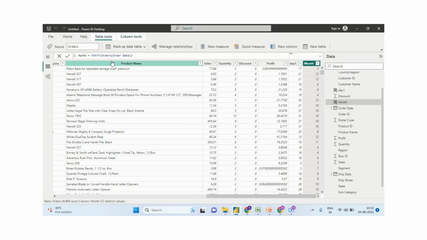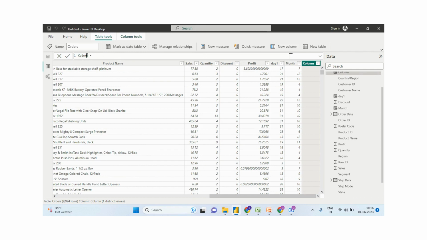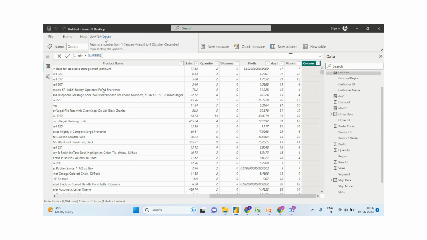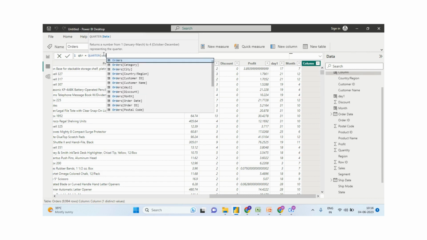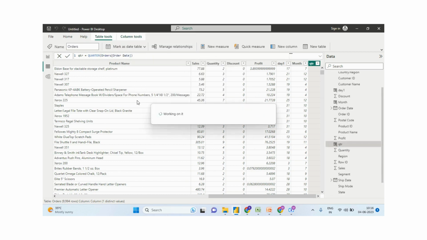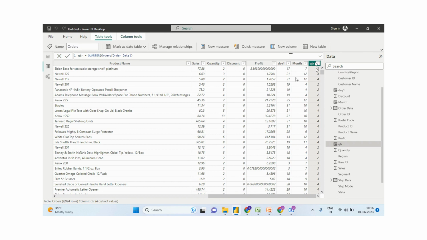Similarly, let us try for quarter. What I will do, I will just create a new column, and I want the quarter information to be displayed in a separate column. Quarter equal to function quarter, then select the date, orders, order date, close the bracket. Now here the quarter column is created. In the year we have four quarters, right? So one, two, three, four.